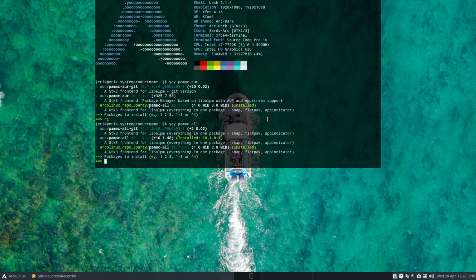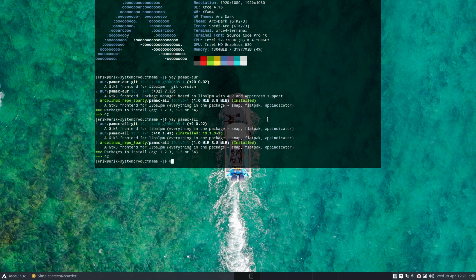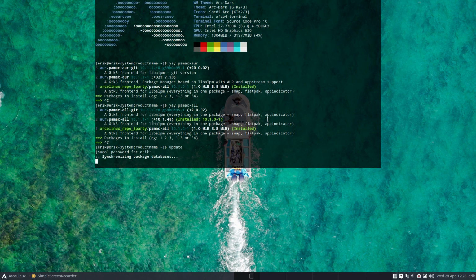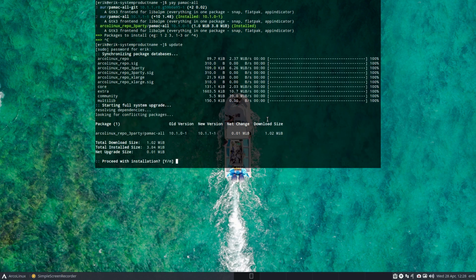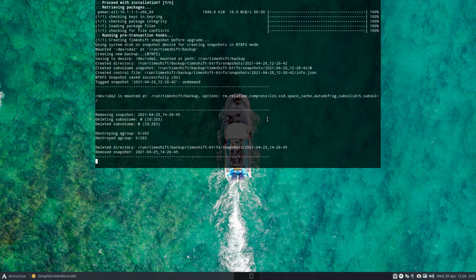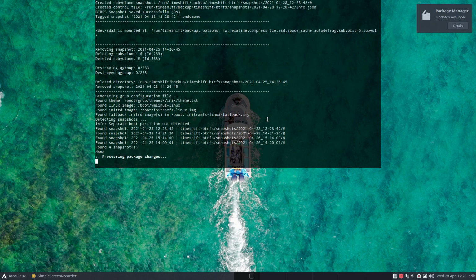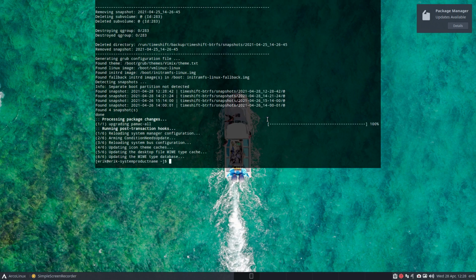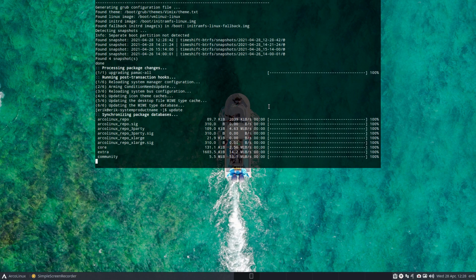Voila, that's done. So what do we do? We update our system. And then we get pamac all, the 10.1.1/1, and that's going to be updated. I have BTRFS now installed with snapshots. That's why we see all these strange things here. And voila, everything should be now up to date.